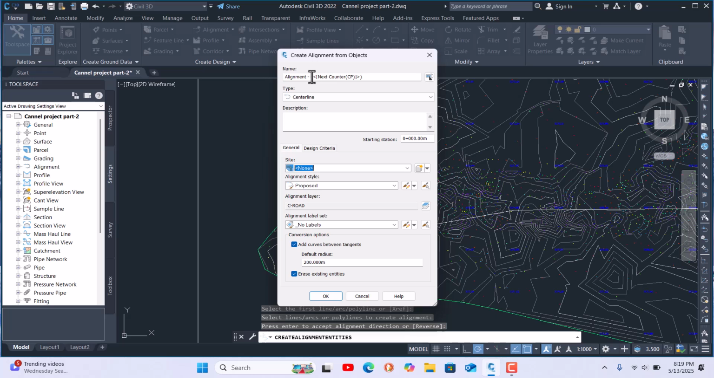Then this pop-up opens, here you give your alignment name. I'm giving the name main canal. The type is centerline, and the description you can write as you like, such as the canal area name or which river it starts from. The starting station is 0+00. Site we are not changing. Alignment style is still proposed. If you want to change, use the down arrow for more styles, but I want proposed because we are proposing.